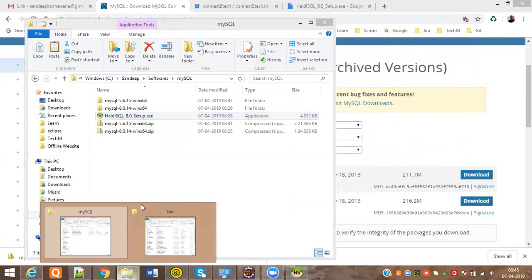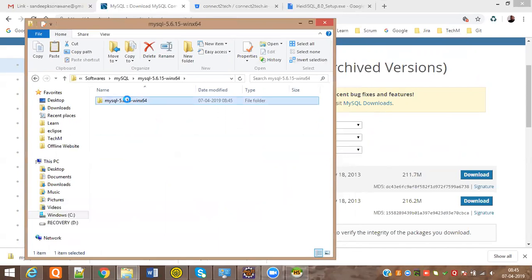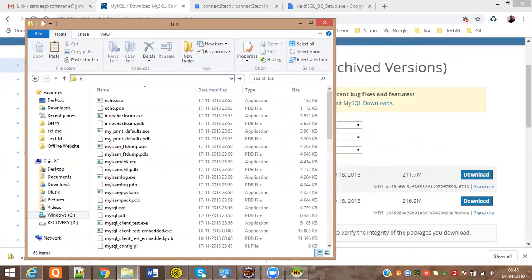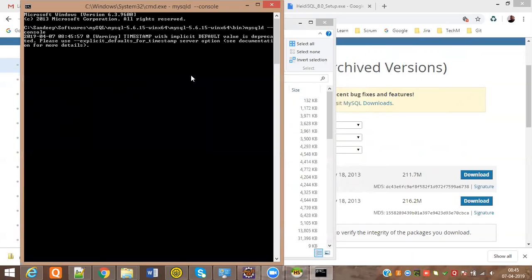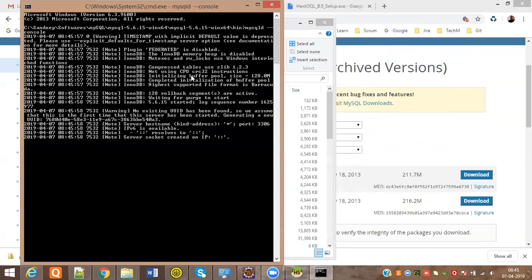Now go to that MySQL 5615 folder. Go inside that. Go to bin. Type mysqld --console. Okay, so it has started, and it started on port 3306. Right. Now go back to Heidi.